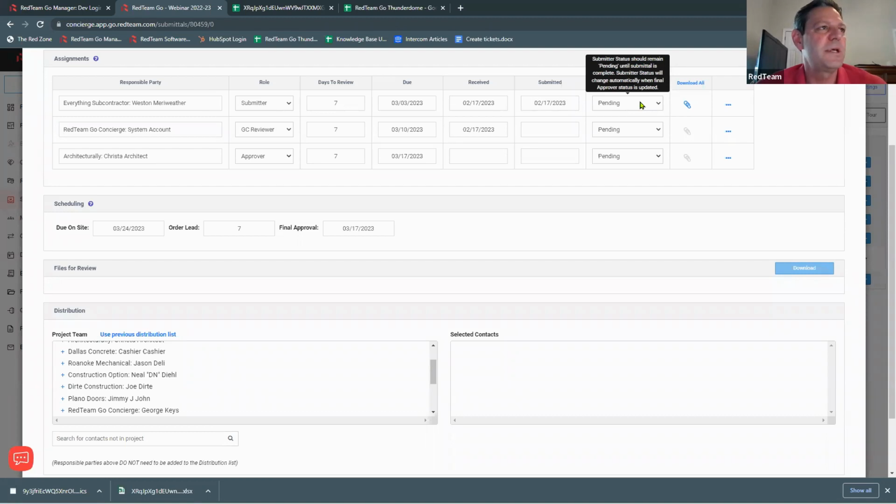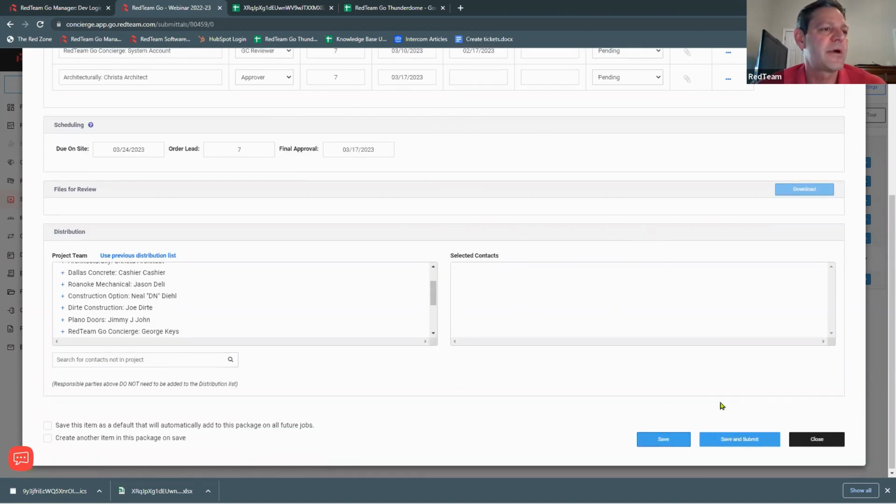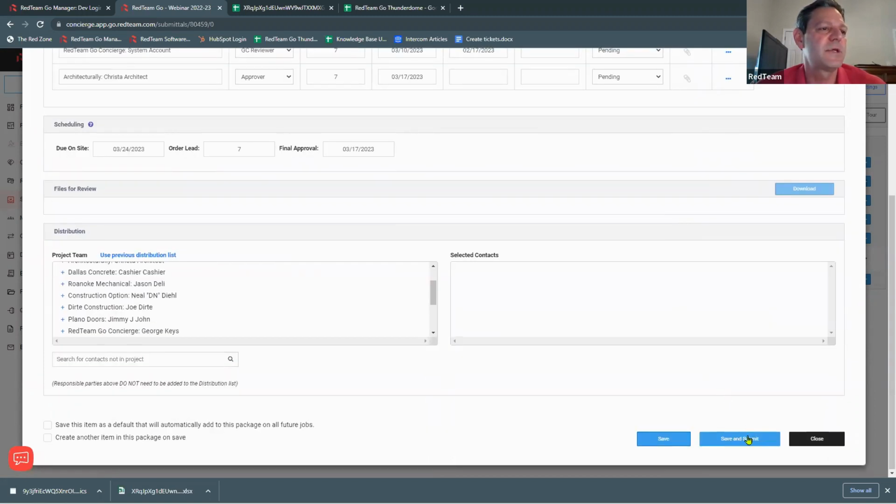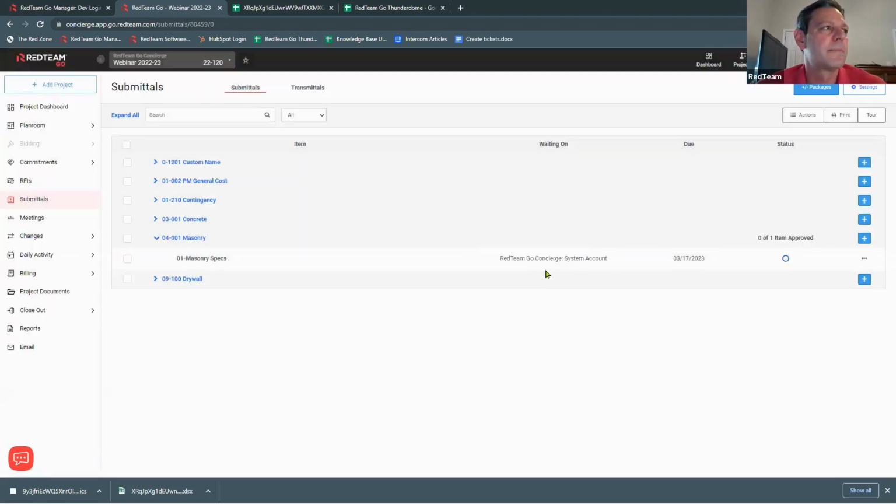We're still going to keep this in pending, and if you hover over these items, it'll give you some information. The submittal is always going to be in pending status until it's approved. So this status is not going to change. We've got our file. We're ready to send this on from the submitter to the reviewer. So we are going to save and submit. It's not going to ask us if we want to email ourselves. So we're going to go ahead and go to the next step.